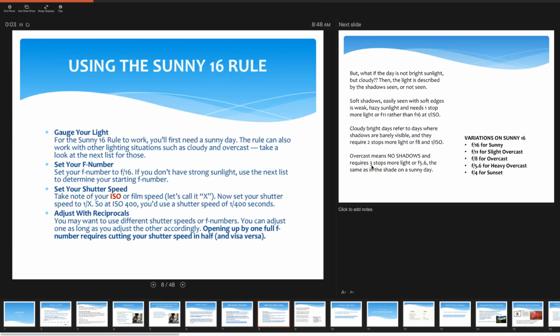All right. So for the Sunny 16 rule, if you don't trust your light meter, or if you have a very old manual camera and you're using film, this is how you would use it. For the Sunny 16 rule to work, you need a sunny day, and then the 16 is the key. You set your f-stop, aperture, to f16.